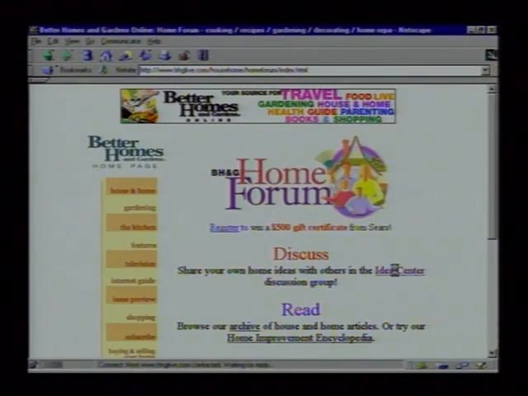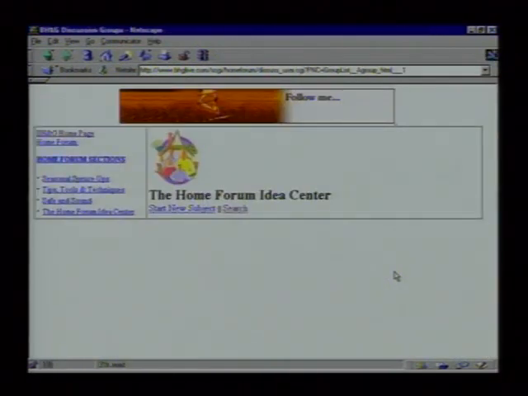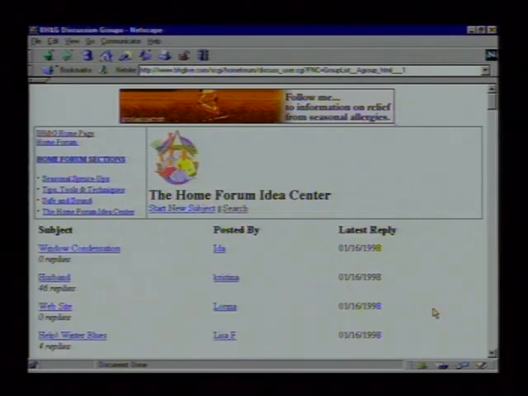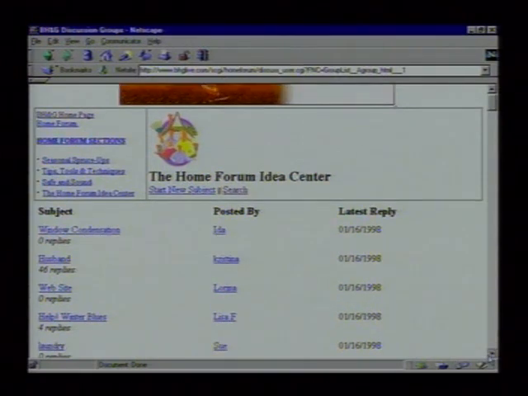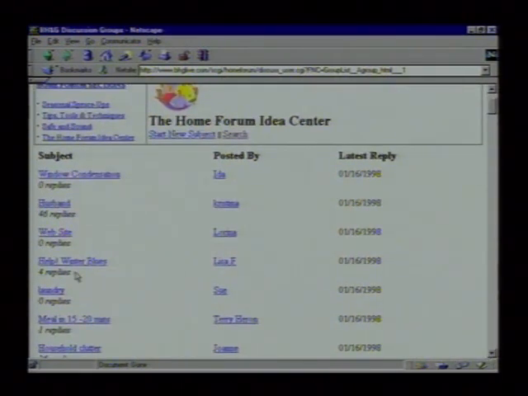And so we'll go to the Idea Center there. It's a very easy-to-use discussion group. If you've seen some discussion groups, there's a lot of indenting of messages and all that. And this has been very simply laid out so that you can take a topic and see what it's about.